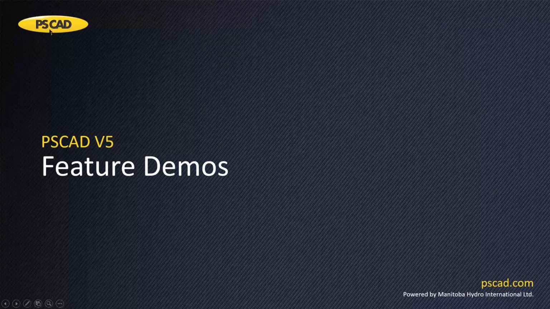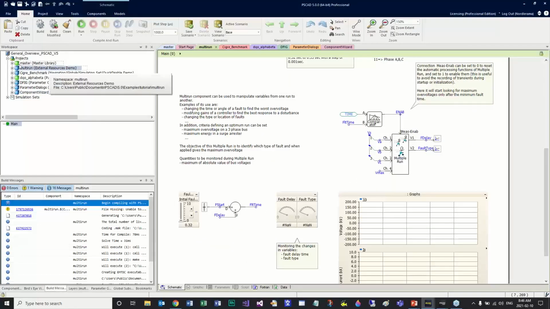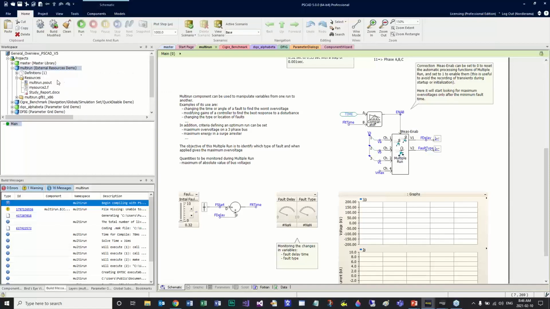All right, let's switch back over to PSCAD here, and I'll start up here with the multiple run, and I'll show you the resources section. So here I've added a few different files. You can see that I have a Word document in here. If I double click on that, it will open the Word document for me.